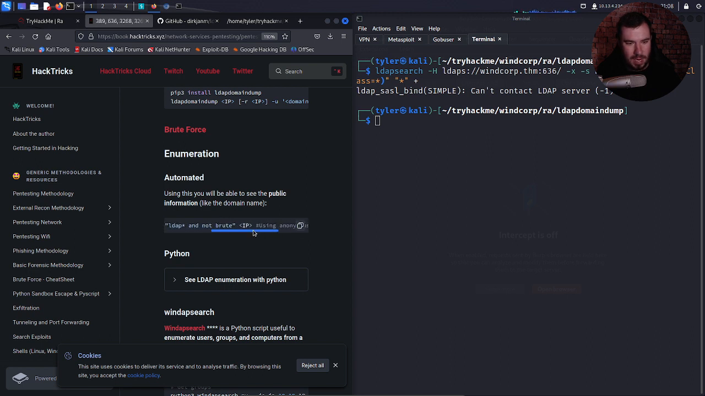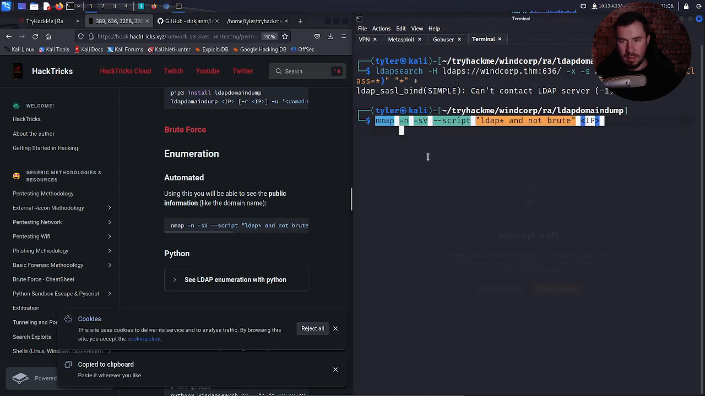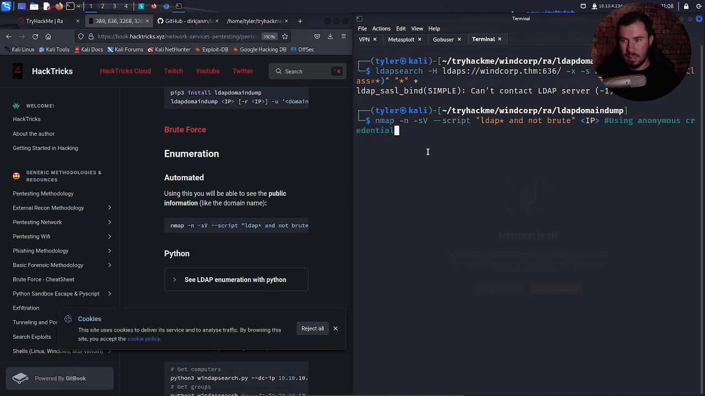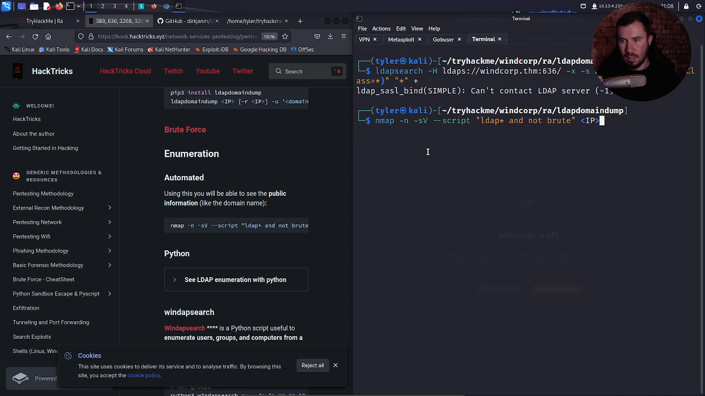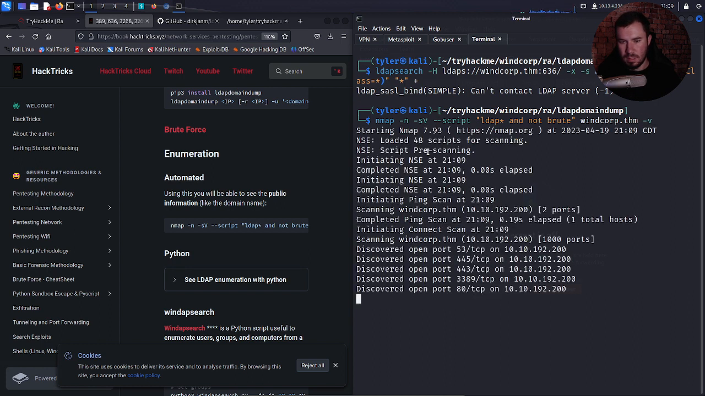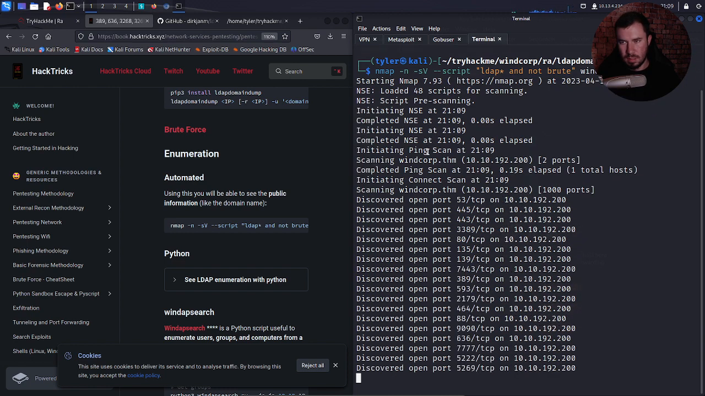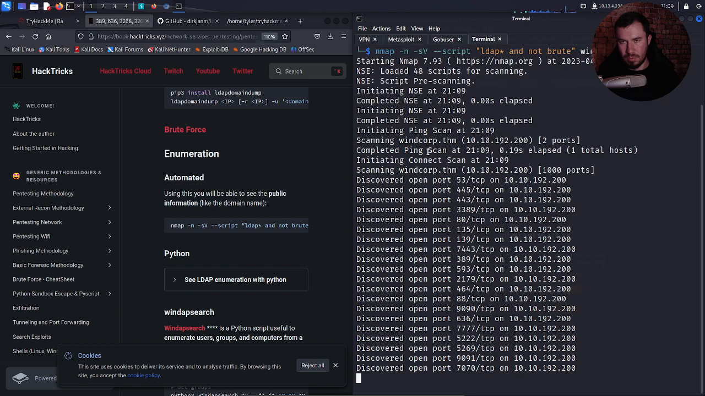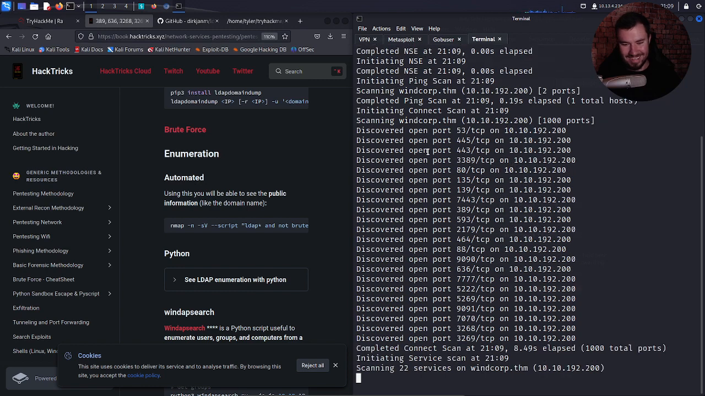Oh, okay, we could actually do this. So if we copy that and WindCorp.thm. Oh, it's doing all the ports. Stupid. Whatever.